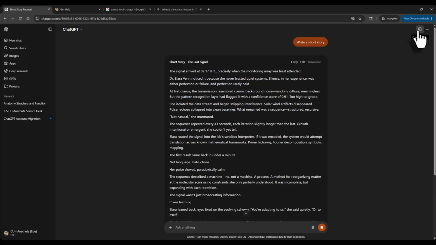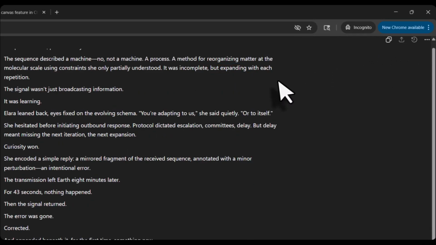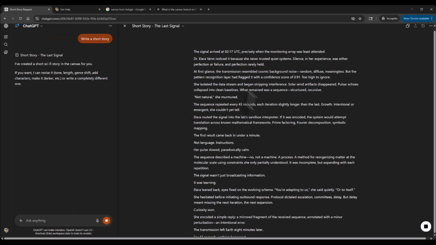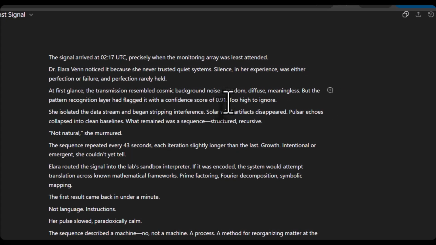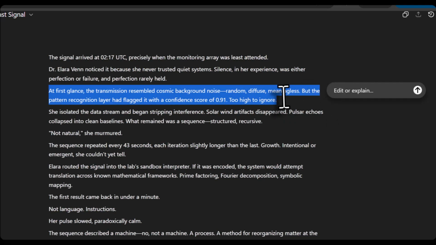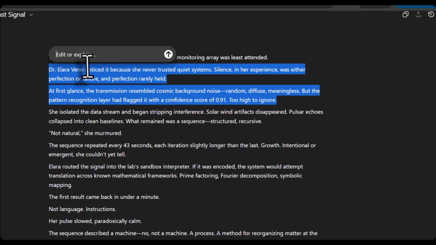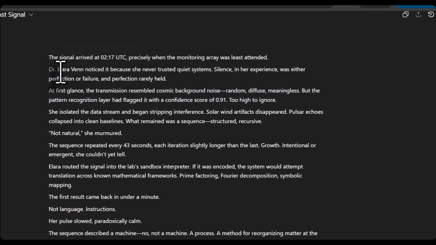So one, in the top right-hand corner, there is this button to open up the Canvas UI. And now the entire story is contained in here. You can actually click into here and edit the story right away. I can also add comments, and then this will highlight this specific section, and I can ask ChatGPT to edit that. I can do the same thing here as well by holding down my left mouse button and selecting all of the text that I want to edit or explain.